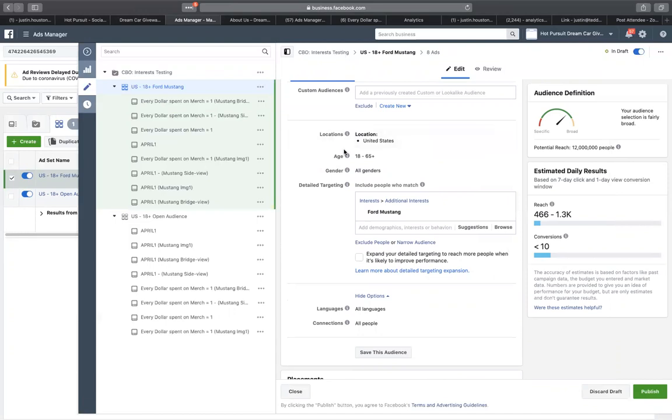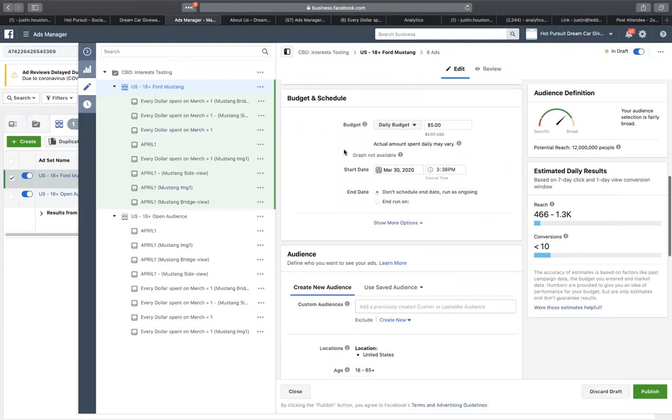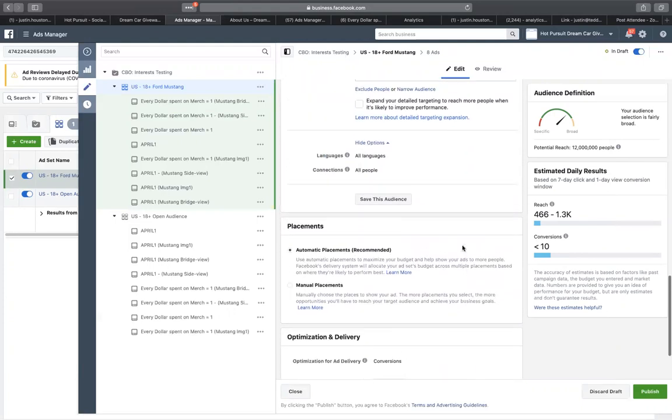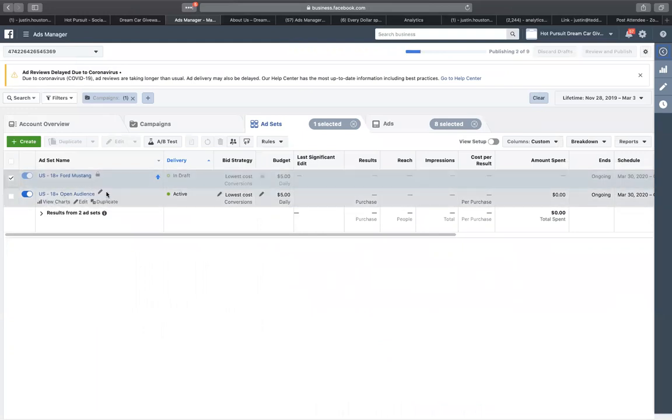12 million audience size, that's fine. Anything above 1 million is going to be good because it can scale based off a high number of spend, and that's what you need if you're going to be putting in 7 grand in the next 30 days. So, publish. Now we're going to do it again.